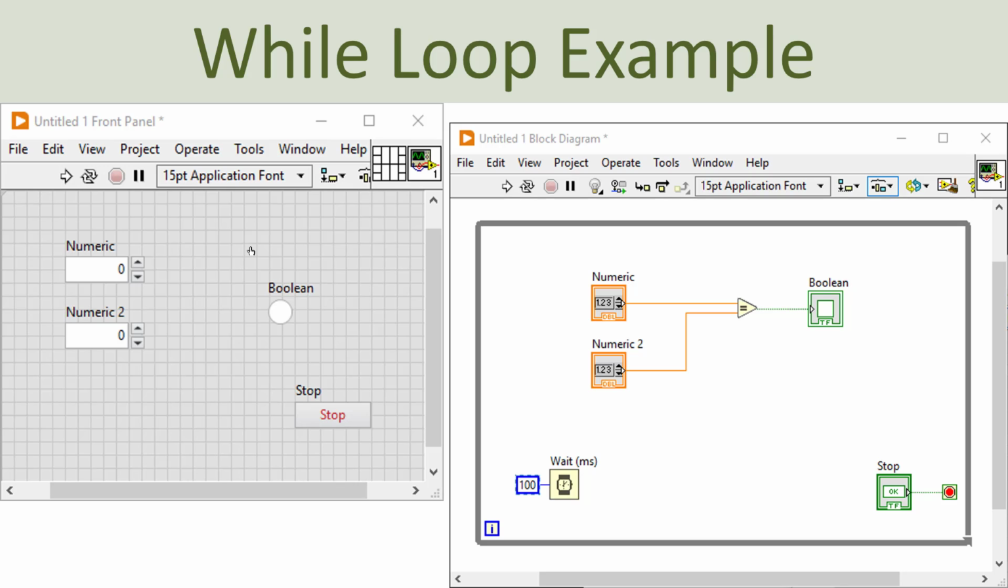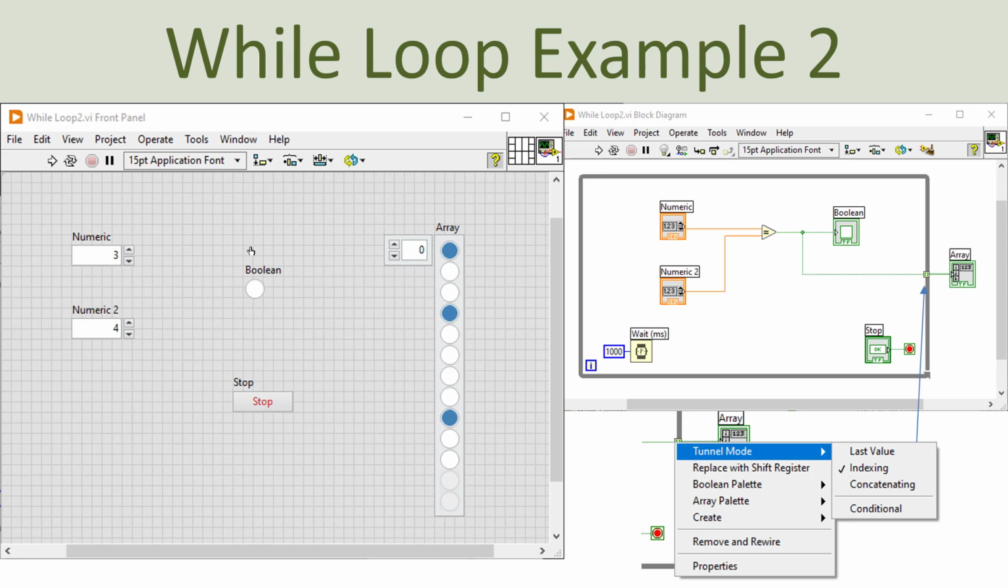So let's take it to the next step. Here is the same program, but I have added an array here. And then you see I have wired the array outside the while loop. And then let's see what's happening when we create something outside the while loop compared to something inside the while loop. So let's also add this functionality to our program.